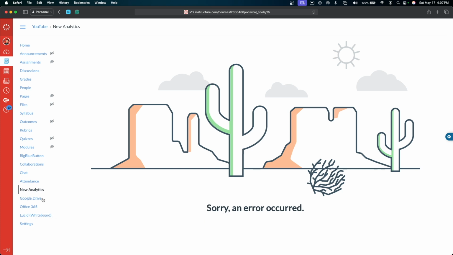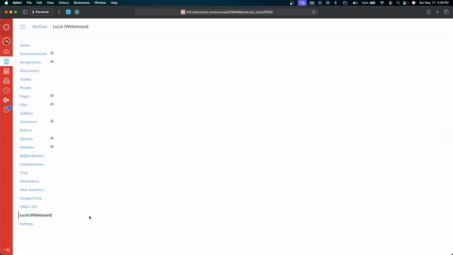Google Drive, this is an external tool, so they can submit stuff via their Google Drive. Office 365, this is also pre-installed by Canvas, but you can remove these anytime. Lucid is like a whiteboard system that allows you to draw or show notes. I've never used it before, but that's what I'm guessing.